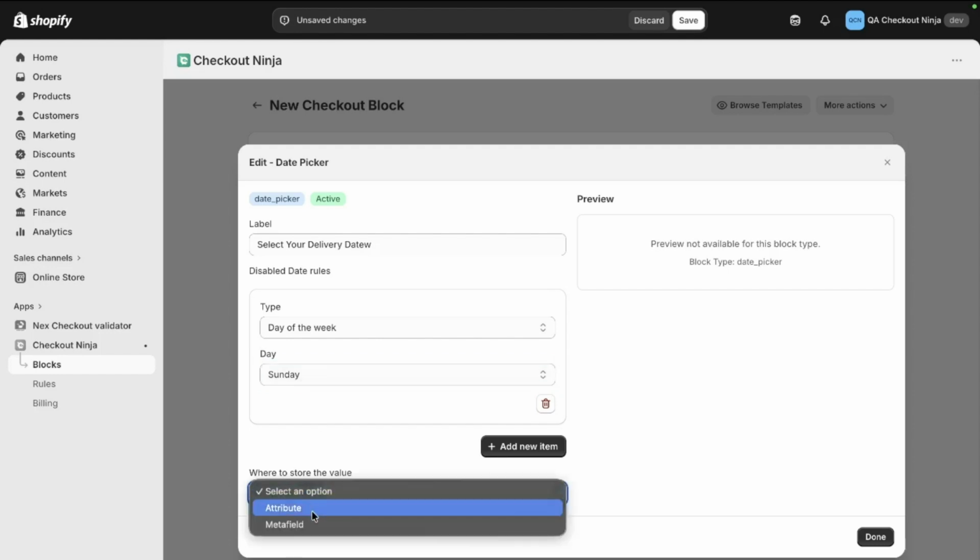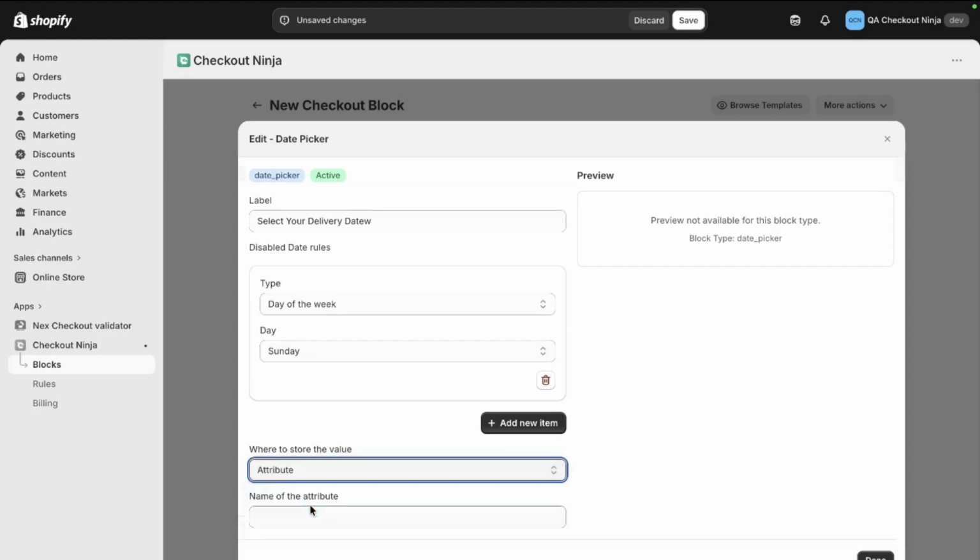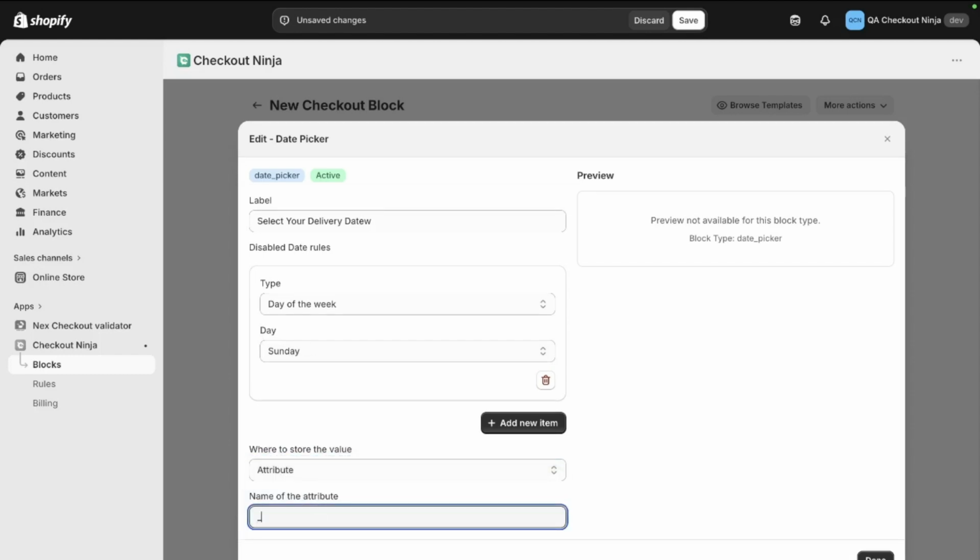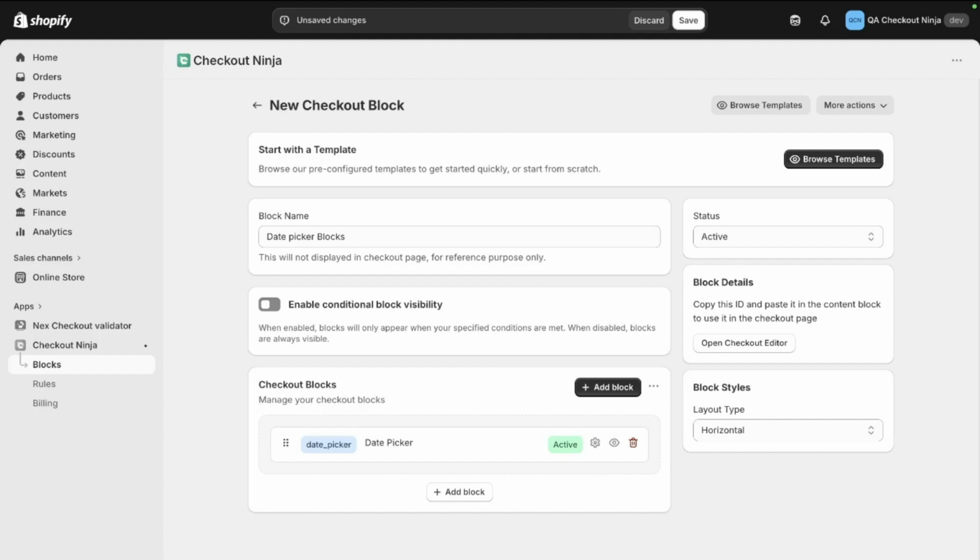And we have to store the values somewhere, so I'm just adding my value to the date attribute. So the setup is done. Now make sure that the status is active and then save it.